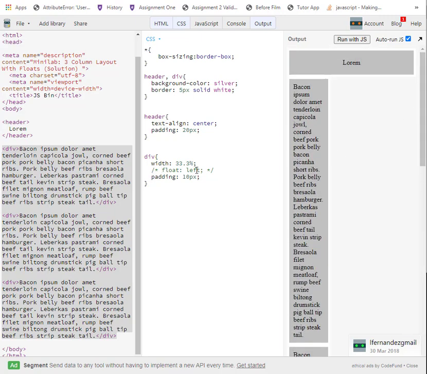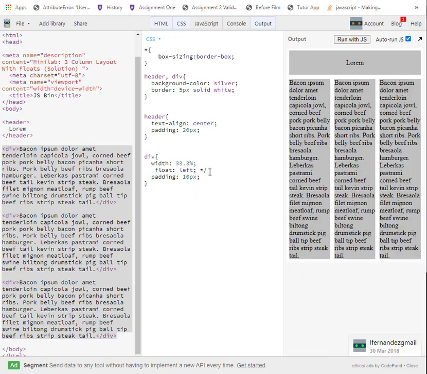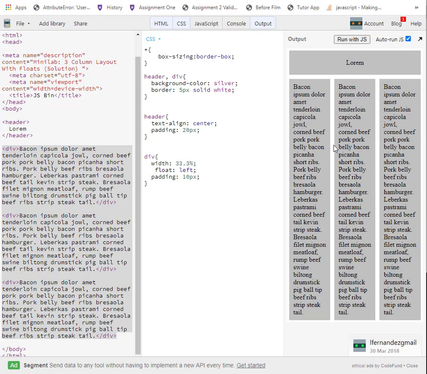But effectively, by floating them, they all line up as columns. But you just want to keep in mind that you need to float all those divs, because if you just floated one of them, you wouldn't get the effect you wanted.